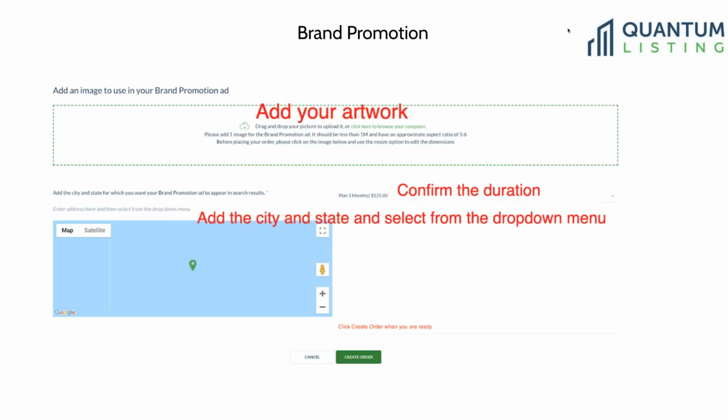I think I got ahead of myself, but yeah, you know the punchline. So this is, after you click that create order button, this page opens up. You drag and drop your artwork there, or you click where it says click here to browse your computer, grab it off your computer. Then you're going to add the city and state for which you want your brand promotion ad to appear in search results.